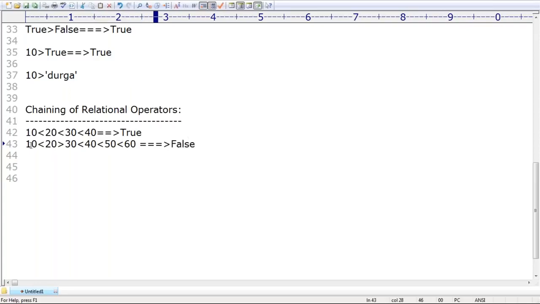Sir, here 10 less than 20, true. 30 less than 40, true. 40 less than 50, true. 50 less than 60, true. All conditions are true except this one: 20 greater than 30, false. If at least one condition is false, then the result is always false, sir. Is everyone able to understand? Chaining of relational operators is applicable by default, sir.